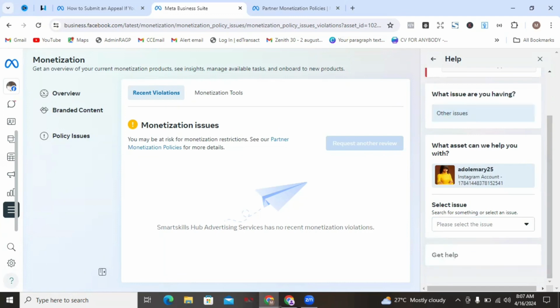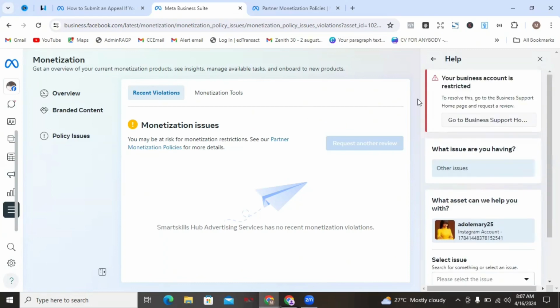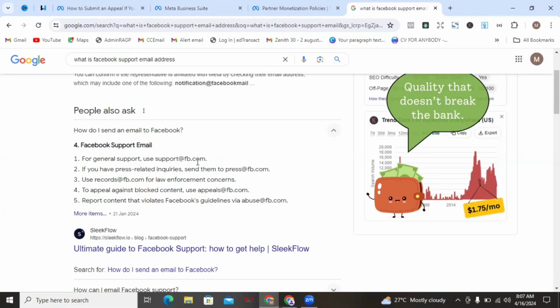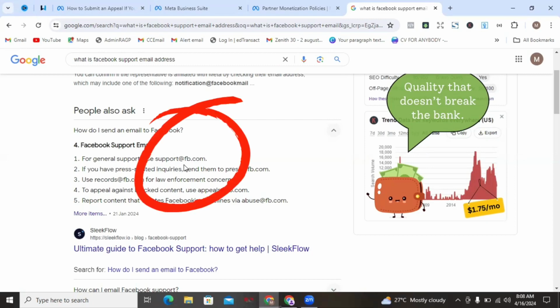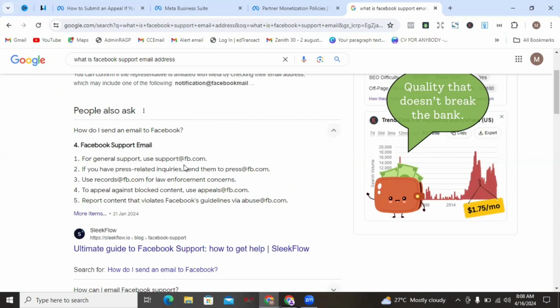Another way you can do it is to send a direct email to Facebook by using their support email, support@fb.com. You can just send them an email with whatever issues you're experiencing, and then someone will respond to you, and you can take the conversation up from there.